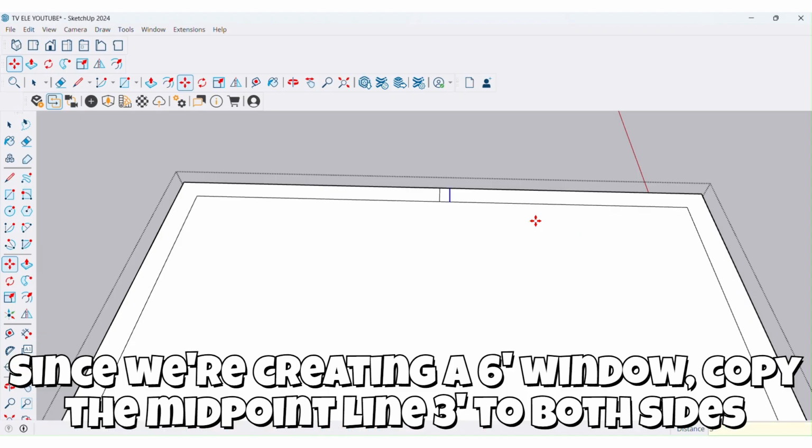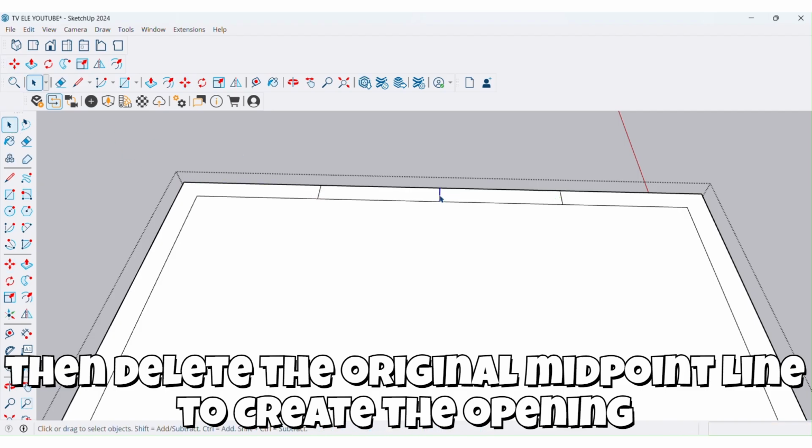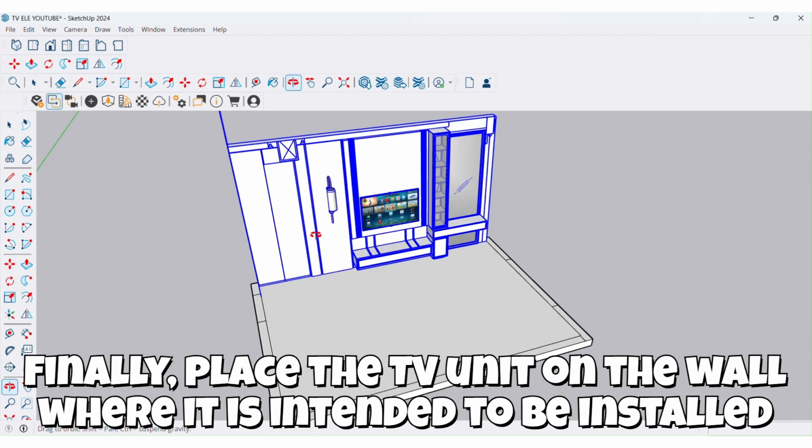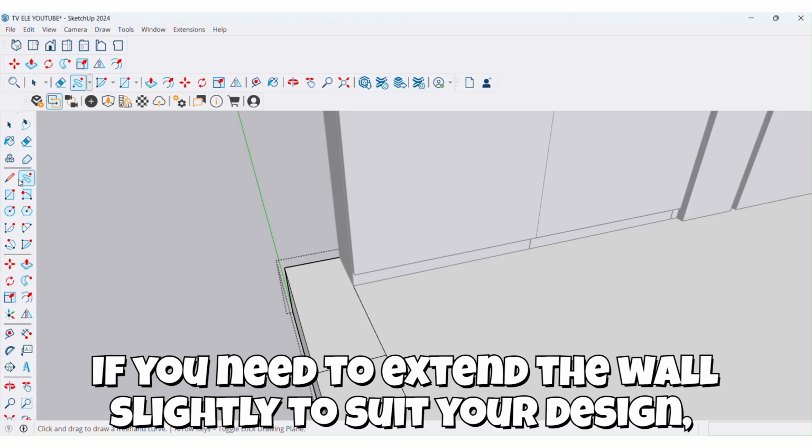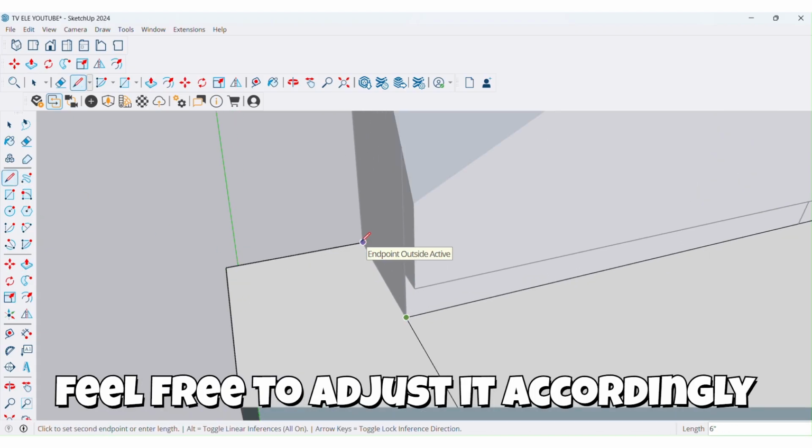Since we're creating a 6-foot window, copy the midpoint line 3 feet to both sides, then delete the original midpoint line to create the opening. Finally, place the TV unit on the wall where it is intended to be installed. If you need to extend the wall slightly to suit your design, feel free to adjust it accordingly.